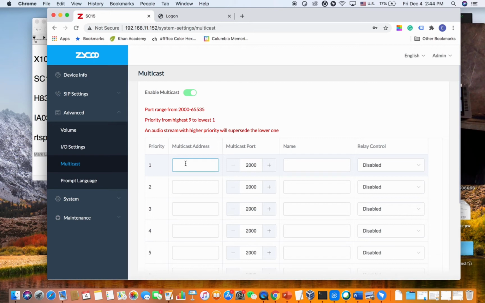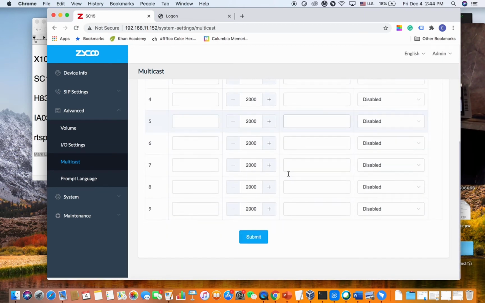And then fill out the multicast address. There is a specific range for the multicast address. I believe that is from 224. So we can do something like this, and keep the multicast port at 2000. I believe that is fine. And name it paging, and click on submit.